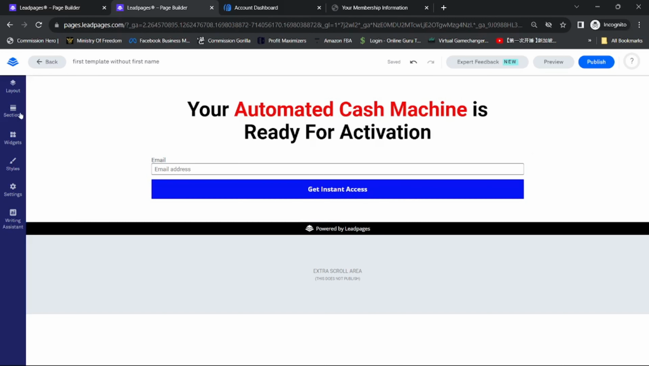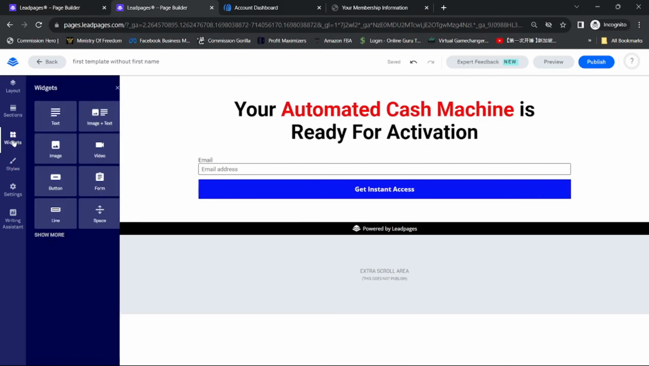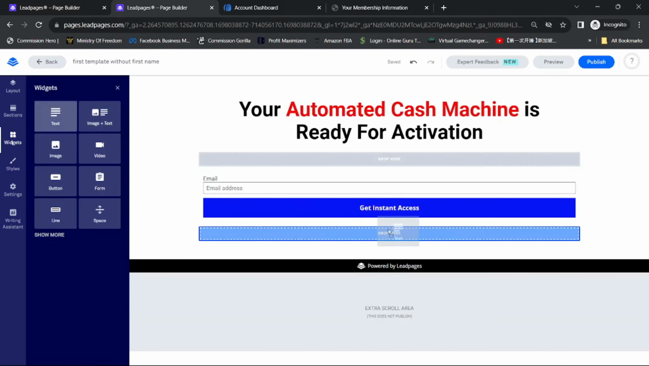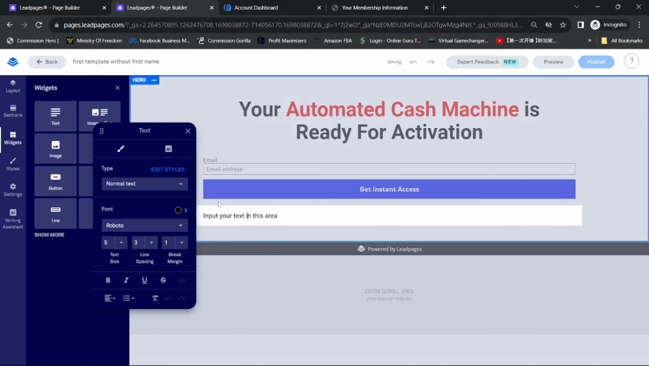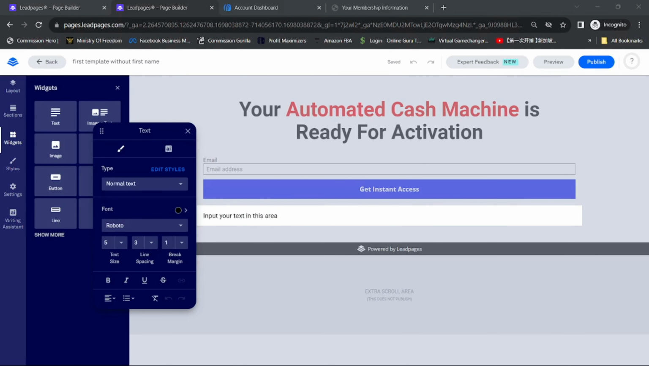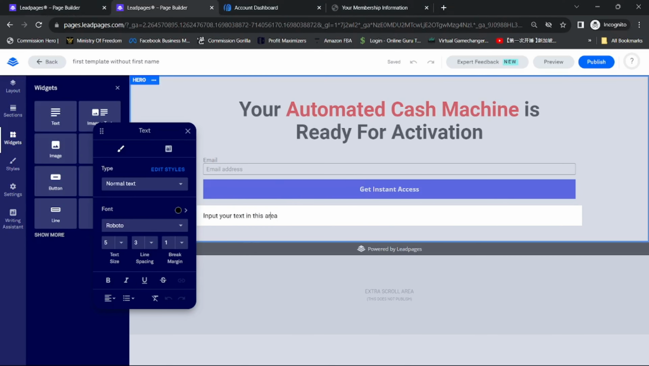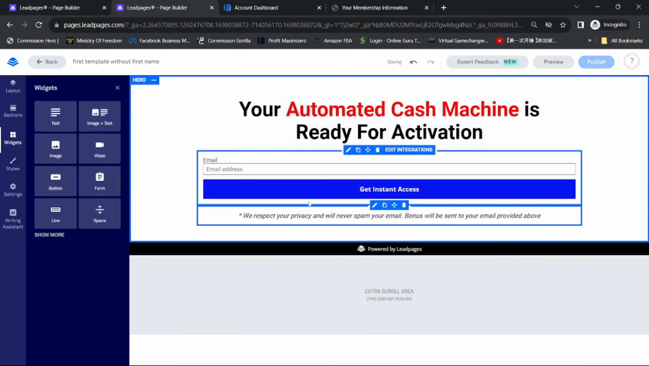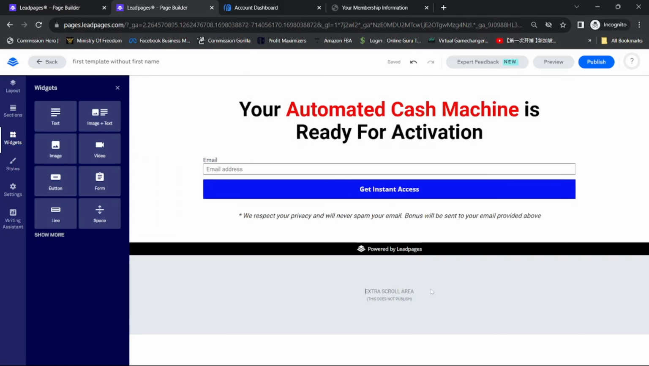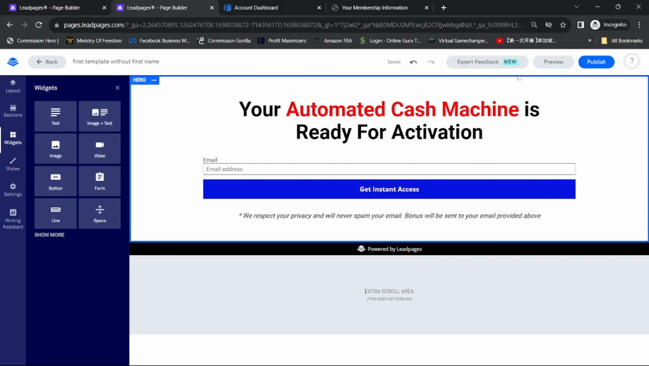All right. Next thing we are going to do is we're going to click on widgets again. Under the text, click and drag and drop here. And over here, I'm going to copy and paste again. Okay. Cool. Now this is how your entire squeeze page will look like. Let's check the preview.